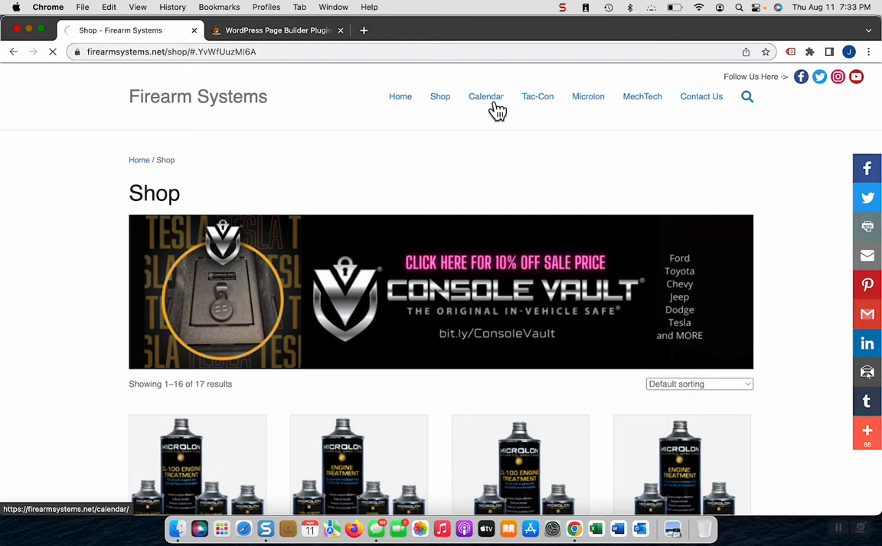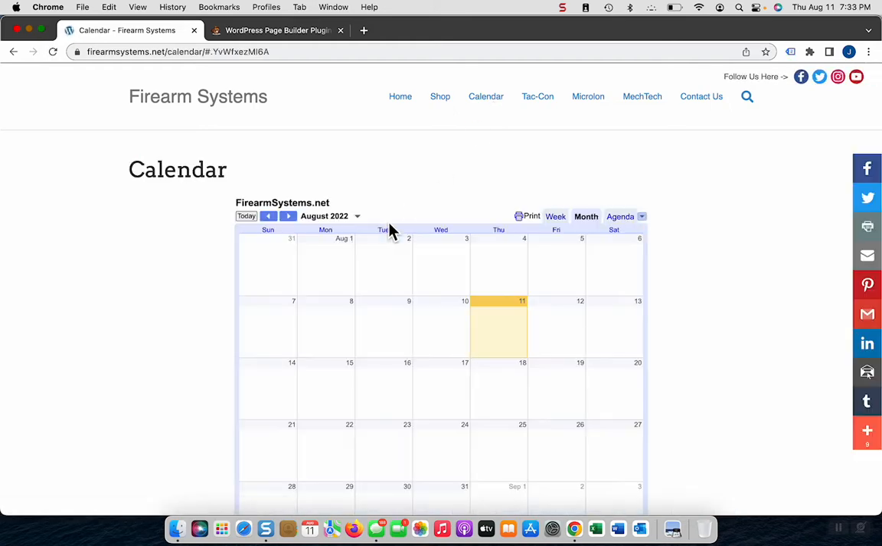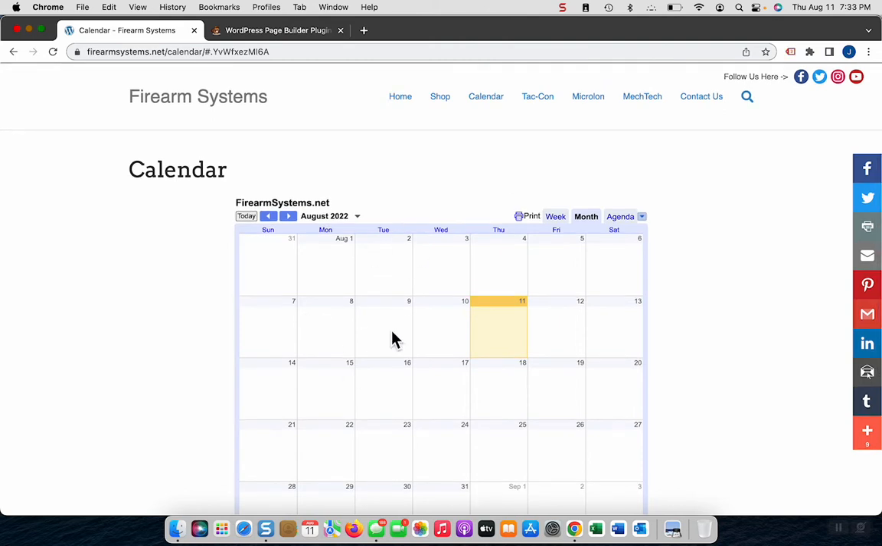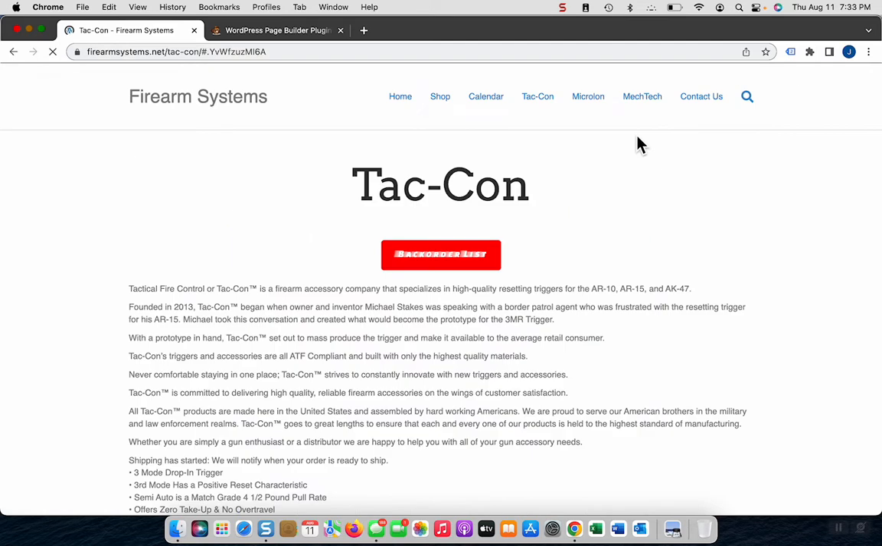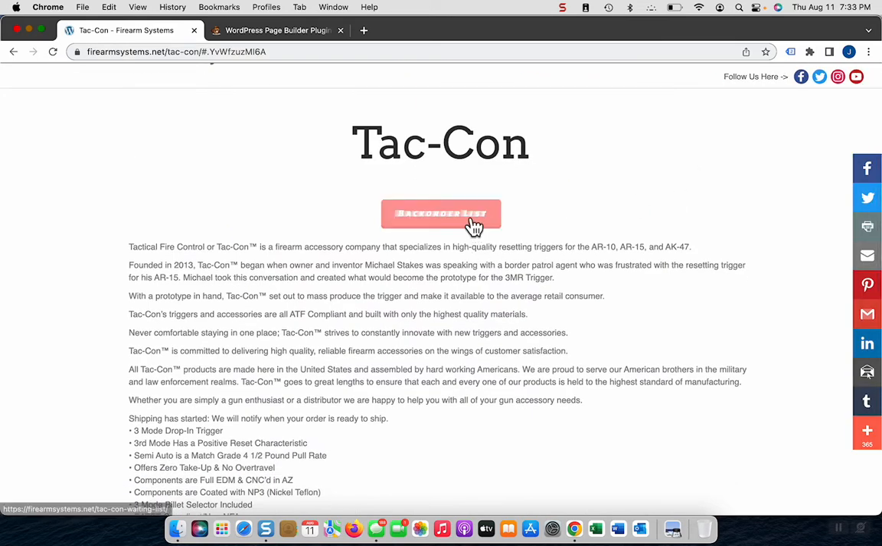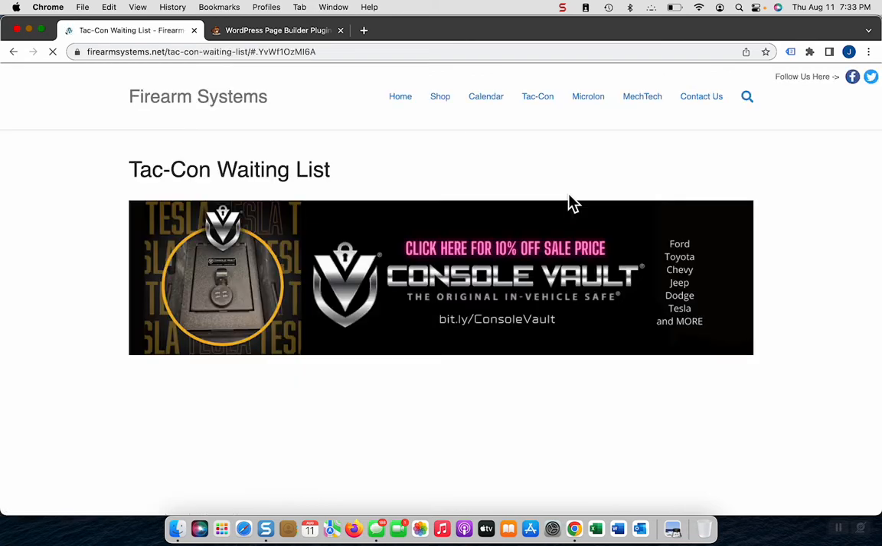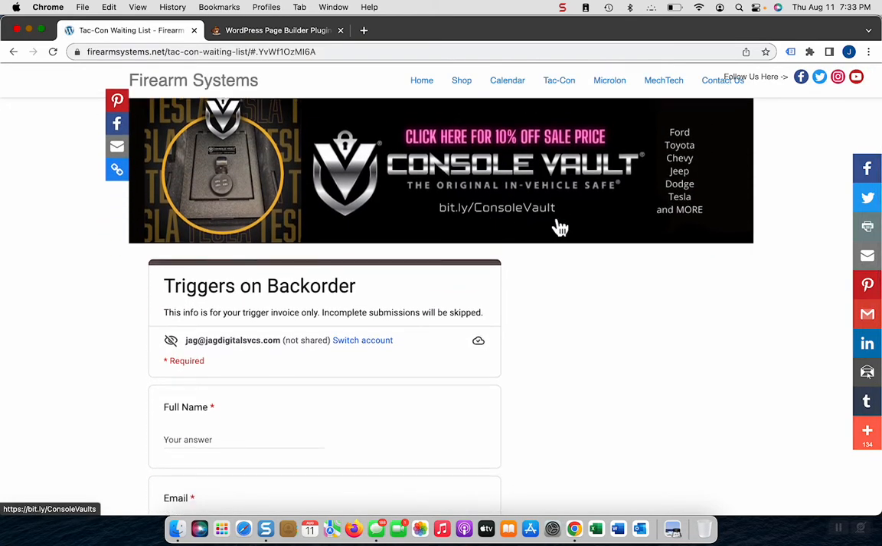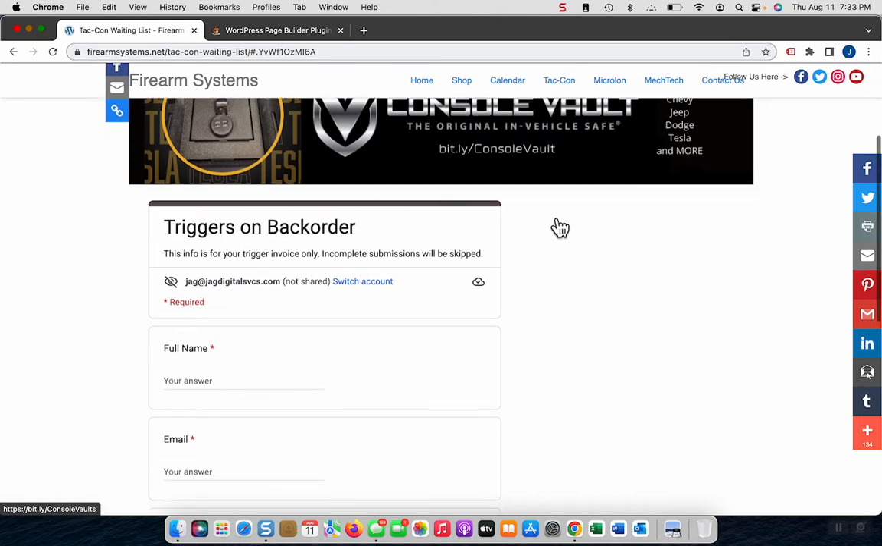So the calendar thing, if they charged you a bunch of money, they shouldn't have. This is a Google Calendar. Those are free. There's not a whole lot of cool stuff here. TACCON, if I go there, look how blurry that is. I'm not real sure. I click the back order thing, and this banner ad shows up everywhere. Are they paying you guys? I mean, why is that there?